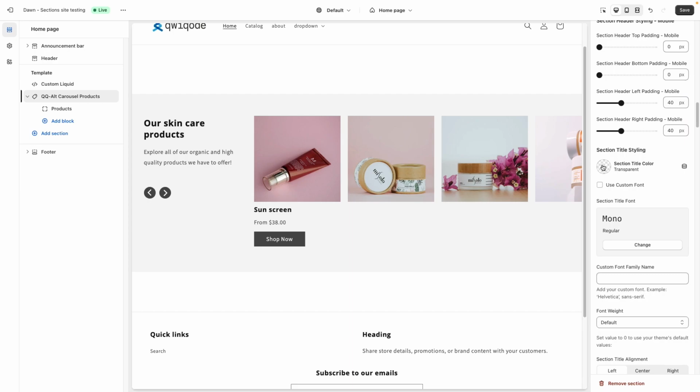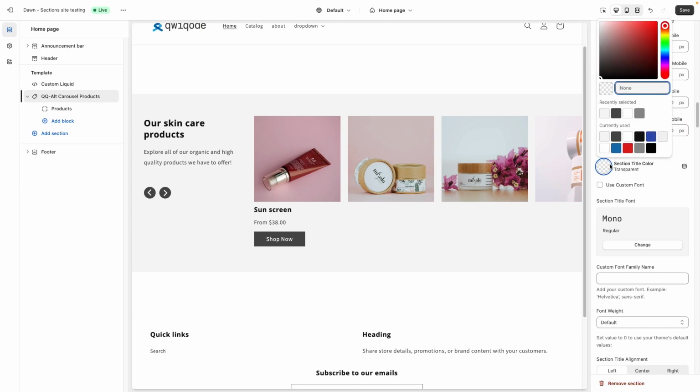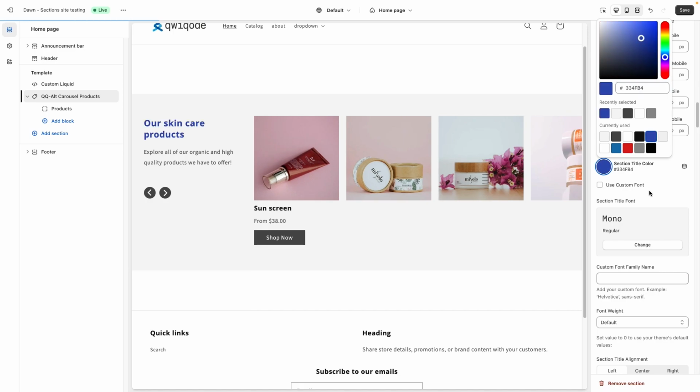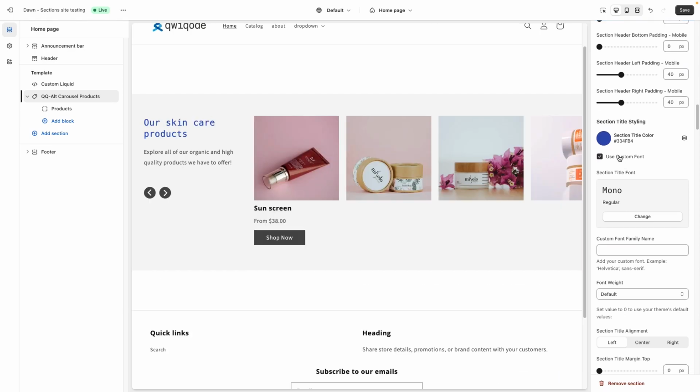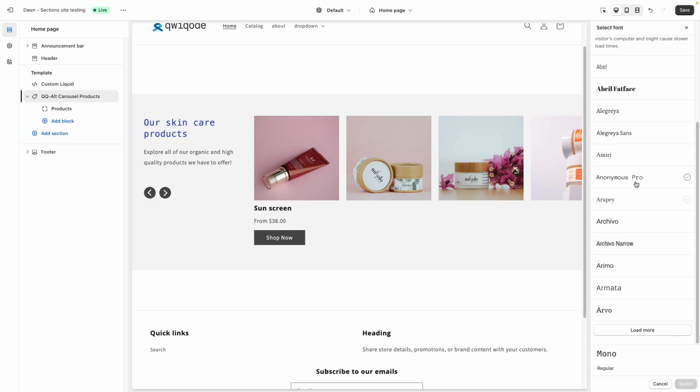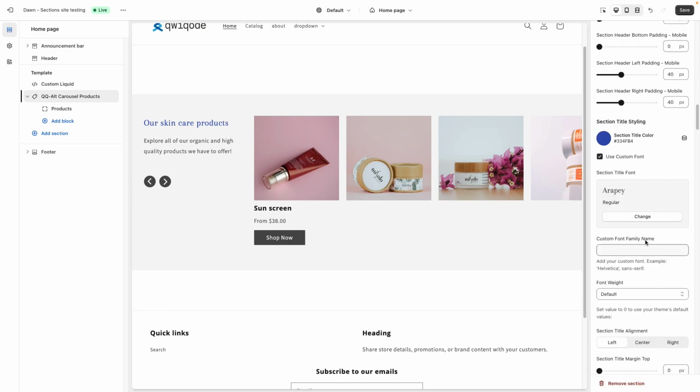Next, we can set the section title color. So if we want a purple color like that, we can set up the custom font. So if you want a different font, you can click that here and then select a font from the list. And if you have a manually installed font that's not in this list, then you can grab the declaration from the CSS. It's a little bit more advanced usage, but you can grab that from the CSS and then place it right into here, and it'll use that as well.